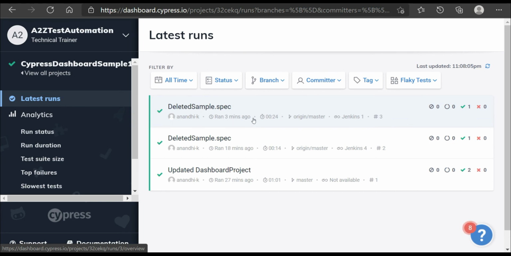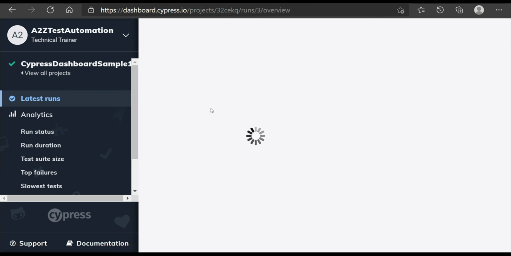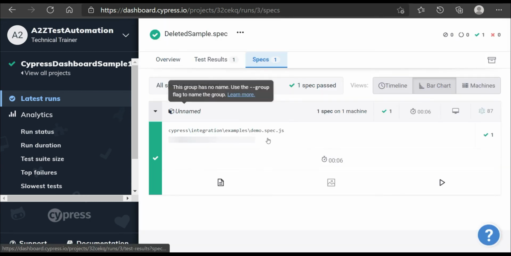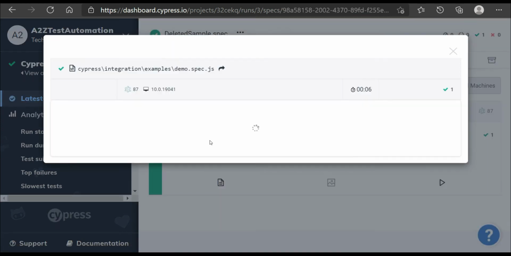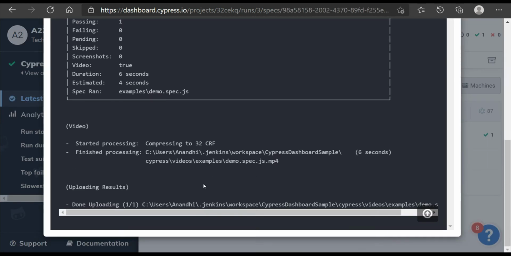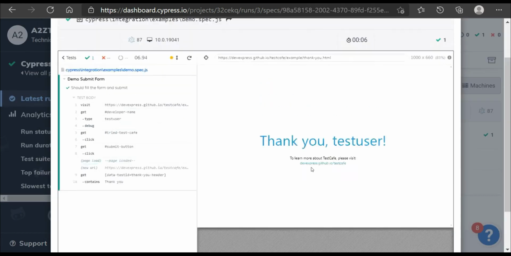We have run the test script. So let me see the results. See, one spec got executed. Again, the output is generated as it is. Only one script was there and the video also got recorded.